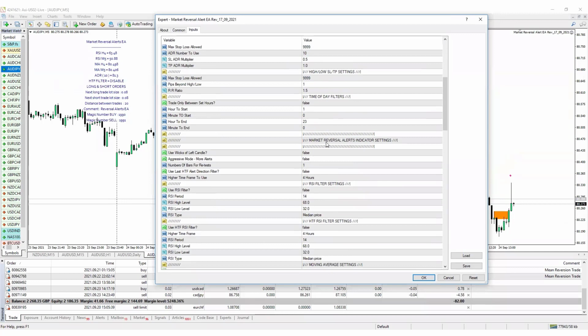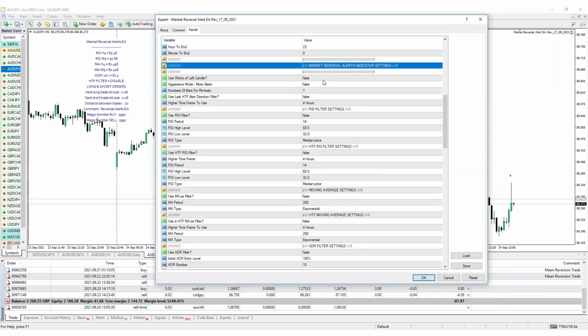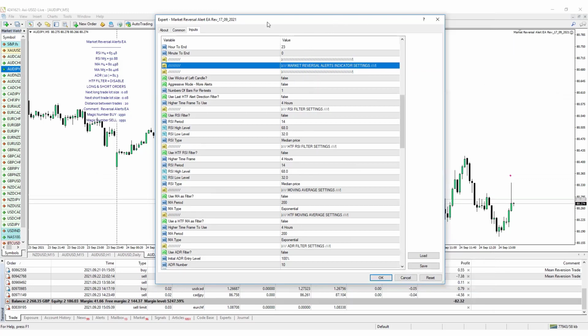Okay, so that's those. Market reversal alerts, indicator settings. If you're familiar with the indicator, you'll be familiar with all these. Basically, there's videos on YouTube and on the website at themarketstructuretrader.com which go into details about the settings on the market reversal alert indicator. So I don't really want to go into them in detail here. I'll quickly skim over what they are, but there are other videos you can watch which will give you much more information on those.